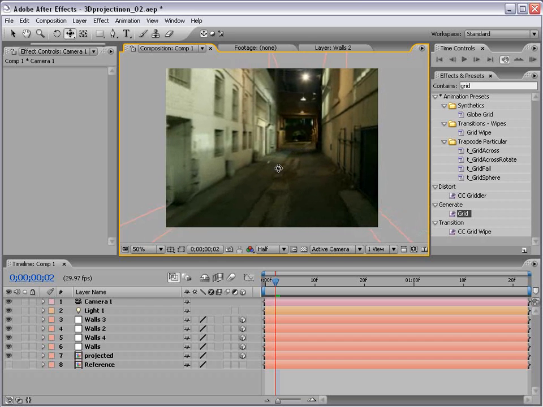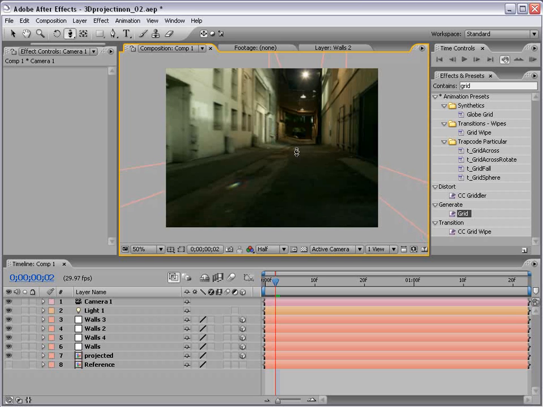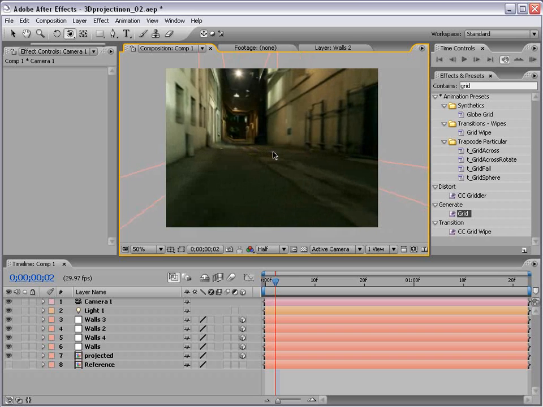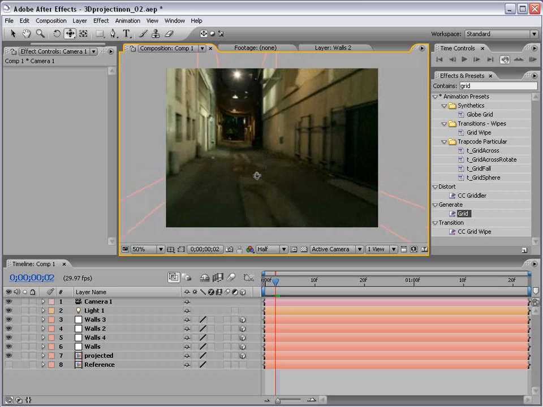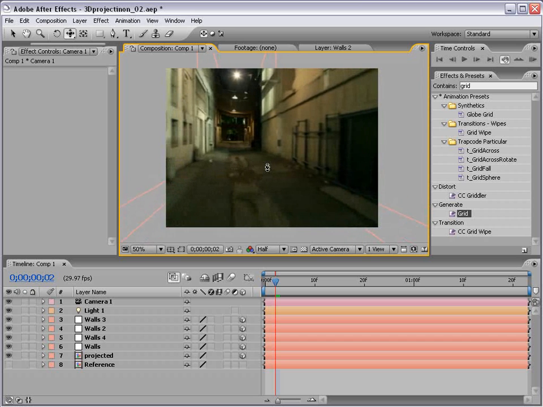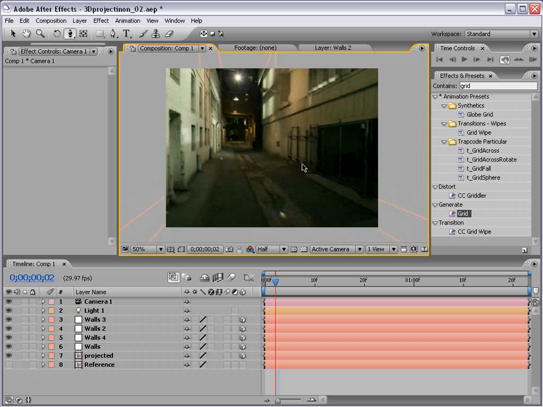But yeah, we can move the position of the camera and create some much more dynamic-looking moves, all within the confines of this picture. So you can see, the more detail you put into it, the more you can get out of it.